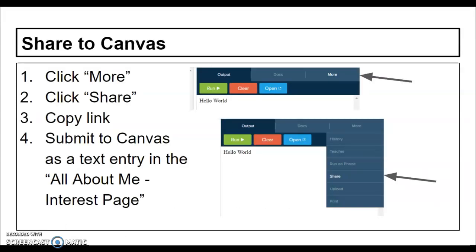Okay, so once you're done, like we've done with all of our other Canvas assignments, you're going to go up to More, you're going to click Share, you're going to get a copy of the link for the page that you just created, and then you're going to submit that to Canvas. You're going to use the text entry for the All About Me interest page assessment.